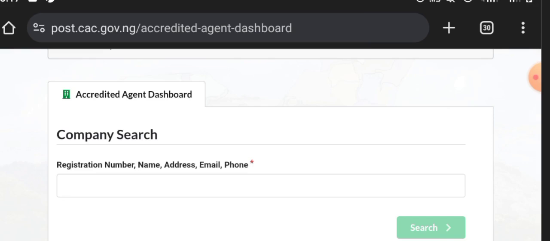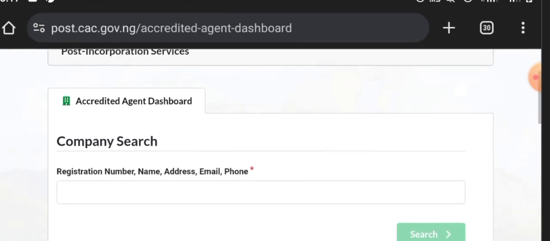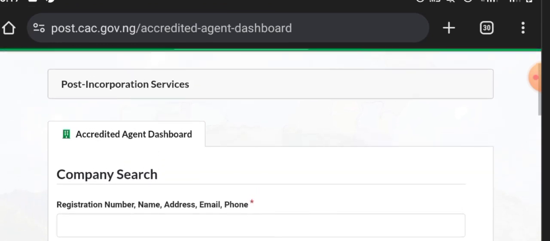Before you can make any changes, you are going to be doing a post incorporation service in order for you to effect the change. What I mean by post incorporation service is that you are going to be needing access to an agent account in order for you to be able to make these changes. Once you log into your agent account, the dashboard of the agent account is going to look like this, as you can see.